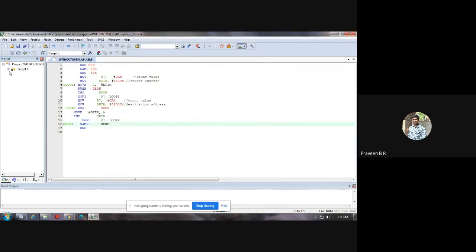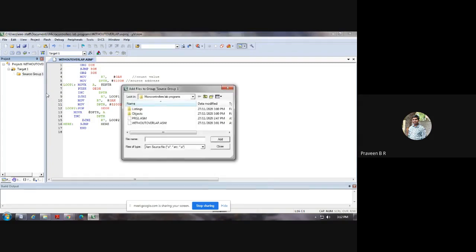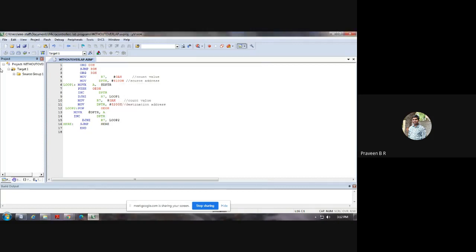Next, you are going to expand target 1. You will find source group 1. In the source group 1, you are going to right click on it and you will click on add existing files to group. You will choose add existing files to the group. When you click on it, it will ask which program you are going to choose, without overlap.asm, and you will click on add button. So this indicates that you have added the program to the Keil MicroVision software.